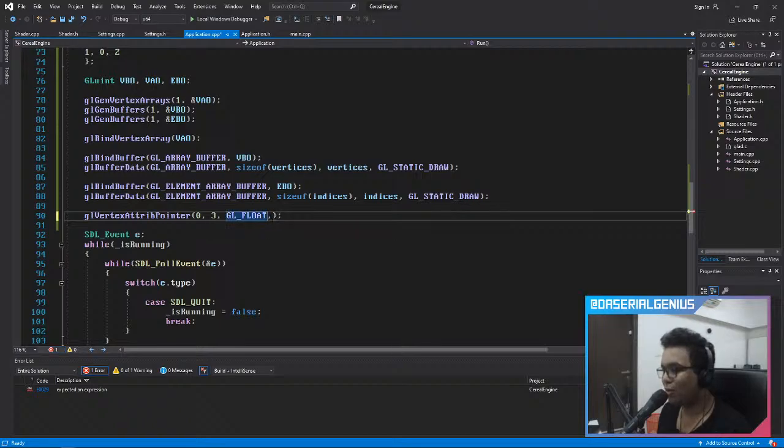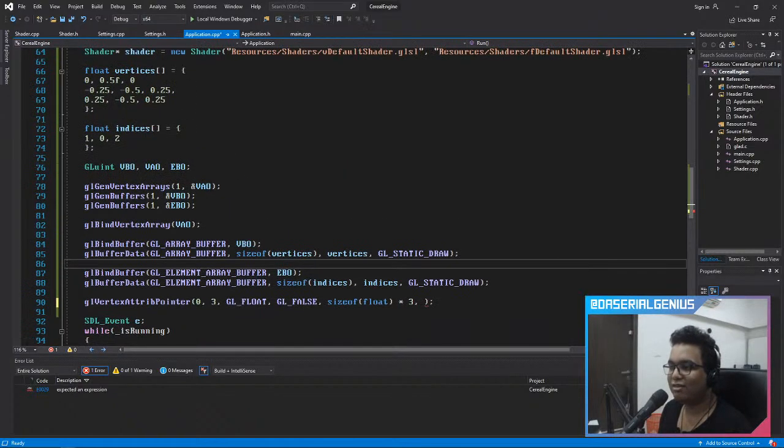Okay, is it normalized? It is not, so GL false. What is the length of one stride? The length of one stride will be the size of a float times 3. A stride is basically how much it should jump at once. So you're over here, and when you jump, you should be somewhere over here. So you jump 3 floats ahead.